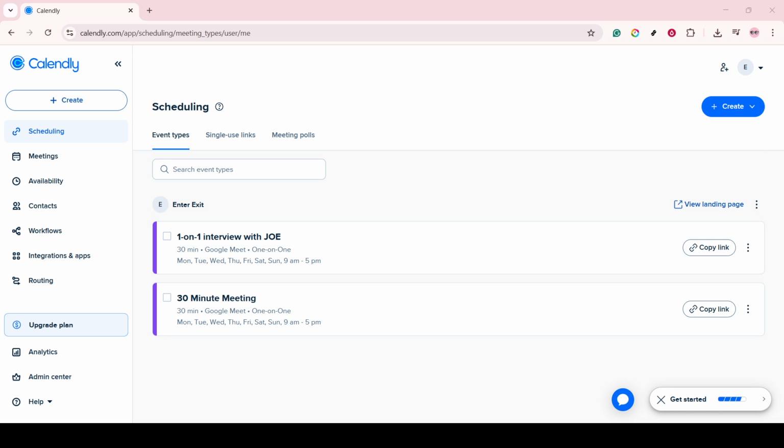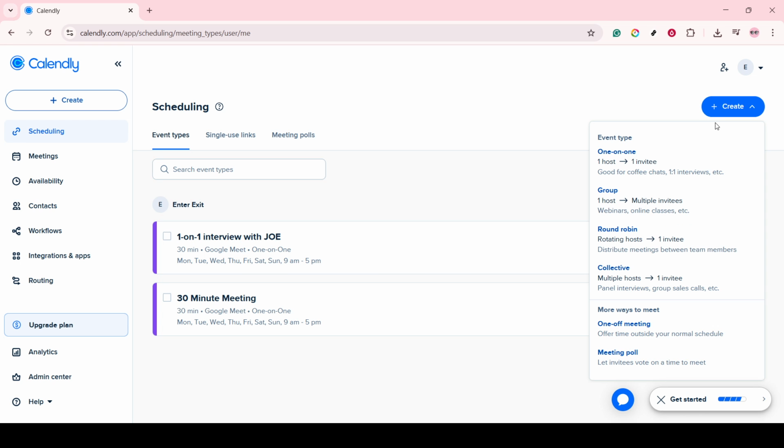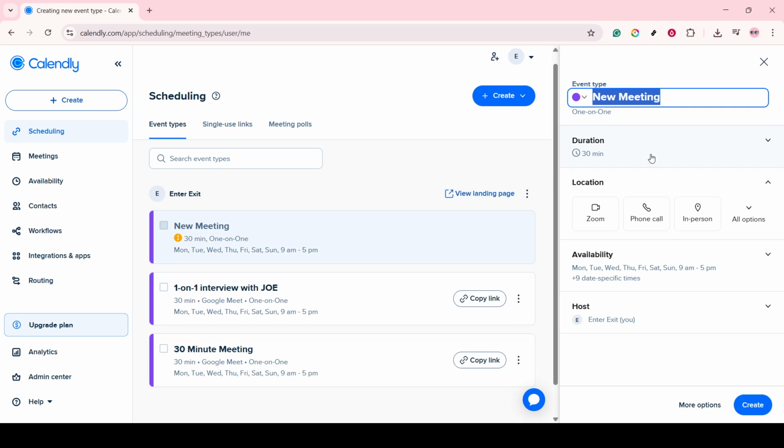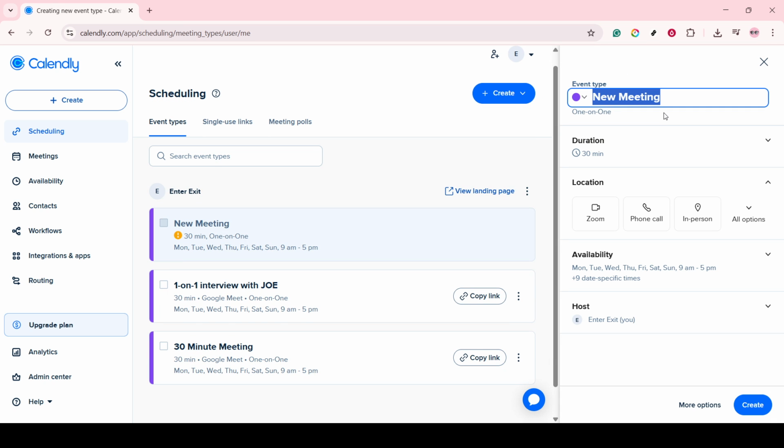First, you'll want to log into your Calendly account. Once you're in, look for the button that says Create and give it a click. This will present you with a few different event types you can create, but today we're focusing on setting up a one-on-one event type. This option is perfect for coaching, as it allows you to meet individually with your clients and give them undivided attention.